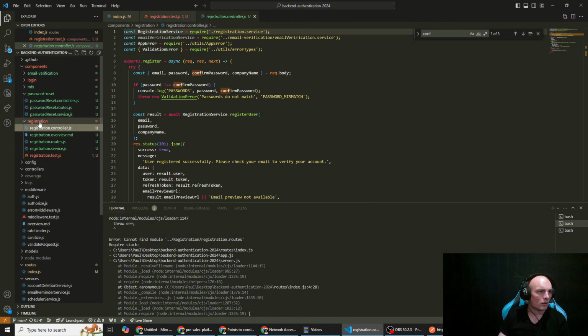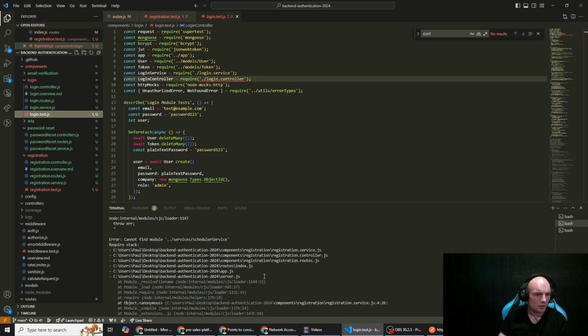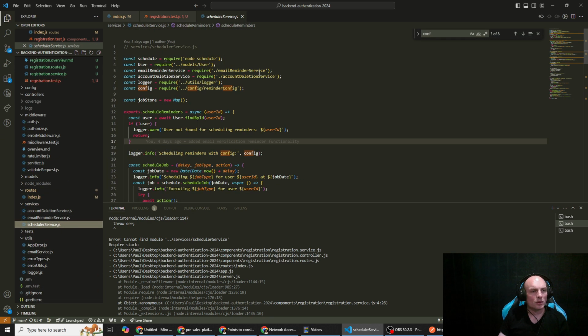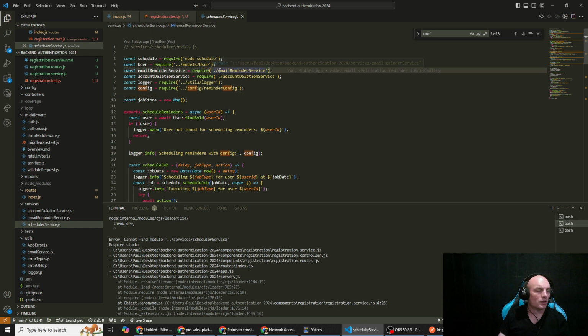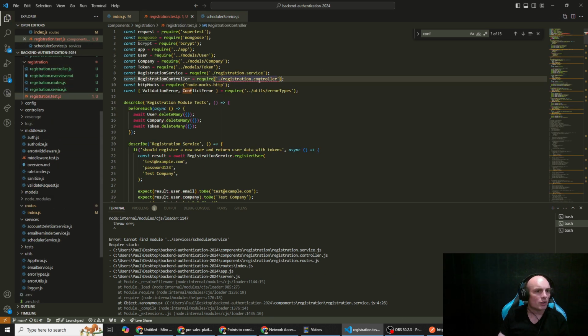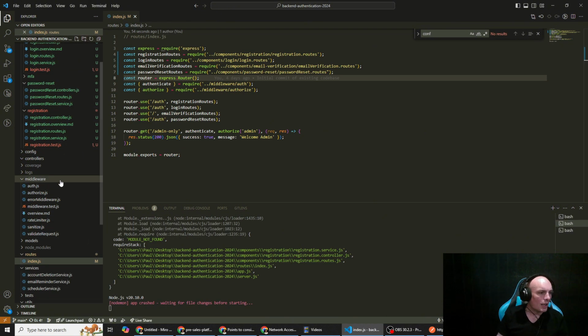Why is it not happy again? Schedule services. Actually, this is up one level. Oh no, that's a reminder service. My bad. That hasn't moved. I don't know why these registration dash controller. That is correct. I'm really confused. Okay. Anyway, we'll still fix these up just as we go.